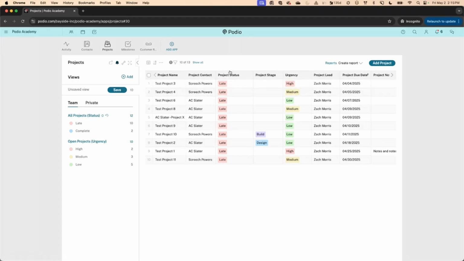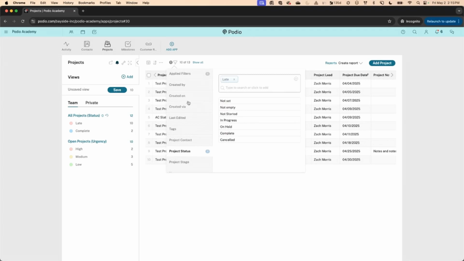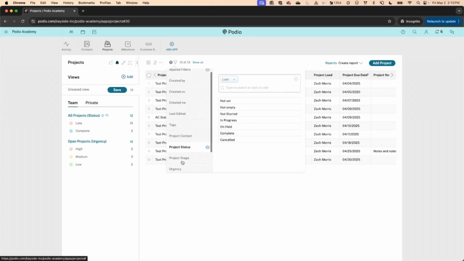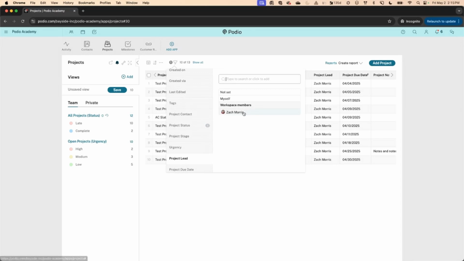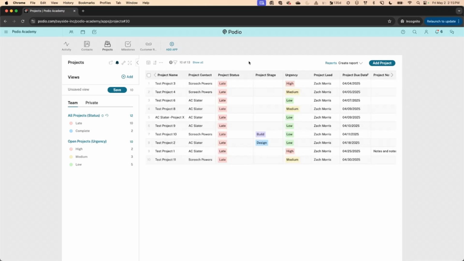And then I can do a couple of things with that filter. I can continue to add other fields that we filter in. So let's say I want to see where Zach is the project lead. Unfortunately for Zach, he's the project lead on all of these. But just to give you an idea, you can filter by multiple fields at the same time.